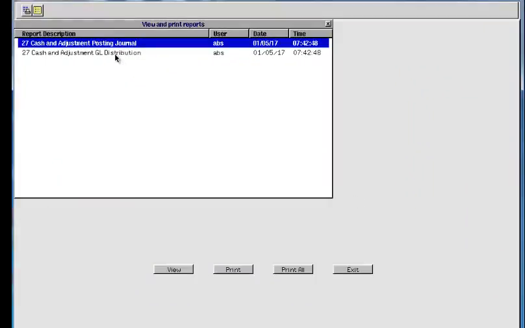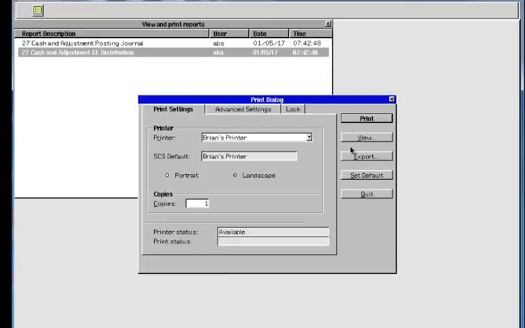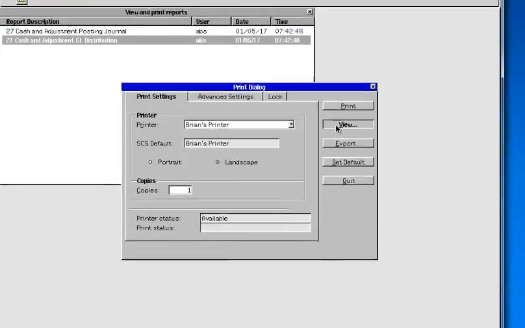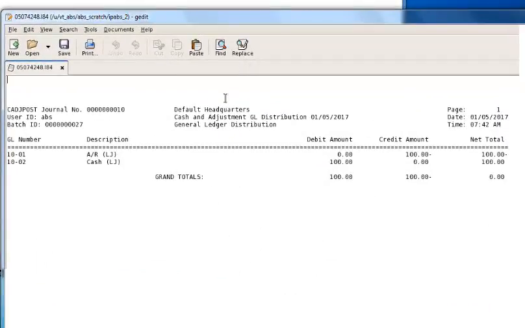And I'm going to look at the general ledger distribution, just to give me a quick summary. In here, it's going to show me that I have $100 that went to AR, and an offsetting $100 went to cash, which is what I really wanted to see. And my net total was 0, which it should always be. And once I'm okay with this, I'll close this report as well.